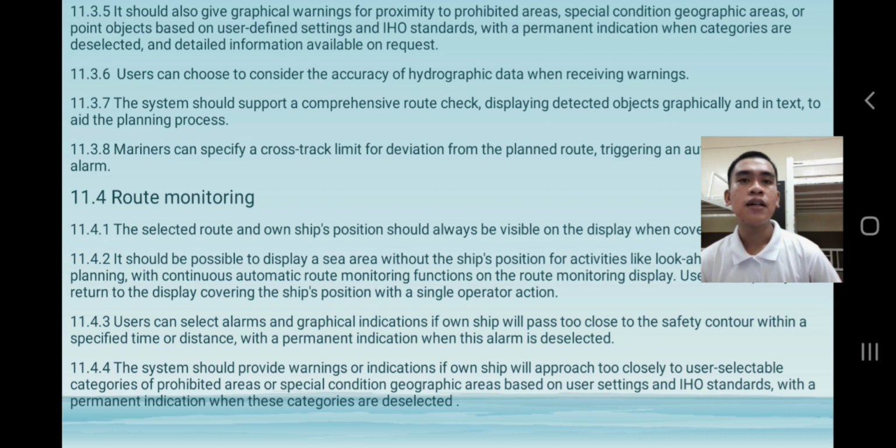11.3.7. The system should support a comprehensive route check displaying detected objects graphically and in text to aid the planning process. Okay, so during route checking, the display must provide objects or symbols and text to aid the planning process, for us mariners to know the meaning of a particular symbol or particular details displayed on the system.